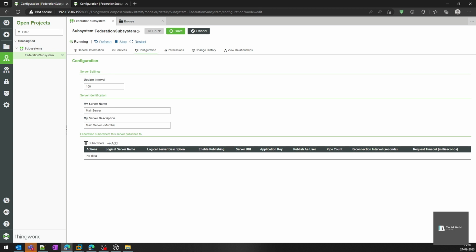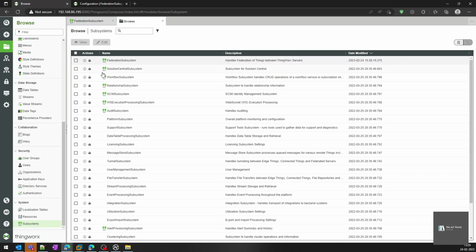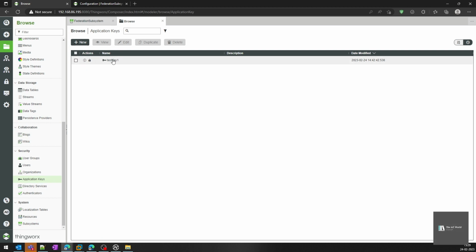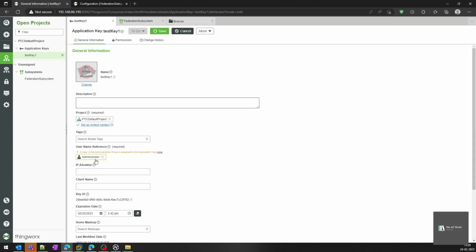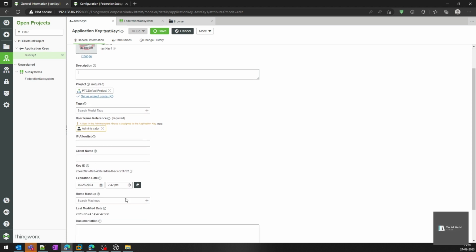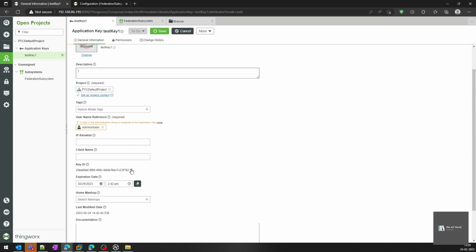One more thing we need to do. We are going to transfer data from the Chennai server to the Mumbai server, so the site server in Chennai should have authorization to execute things on the main server. Here we need to create an application key. I already have a test application key with administrator permission, which is highly not recommended for a production instance. Since it's a demo, I'm using the administrator account, and I have created a key. So I'm going to use this key.